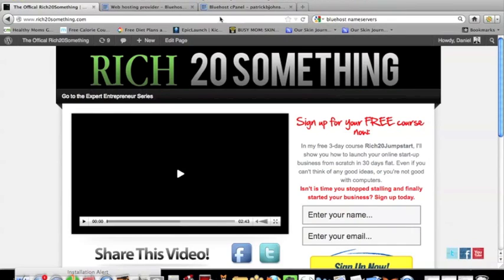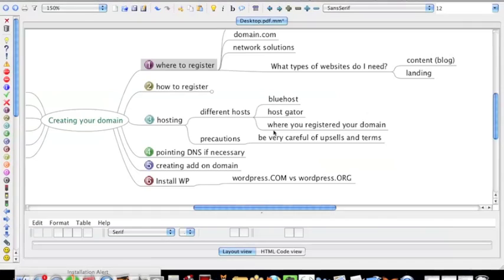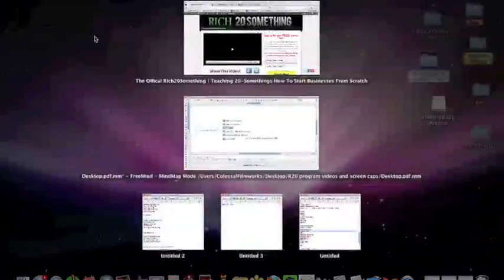So basically, all you want to do is once you've registered your domain name and you've decided where you want to host it, let's say you host it with Bluehost, it's going to look something like this.